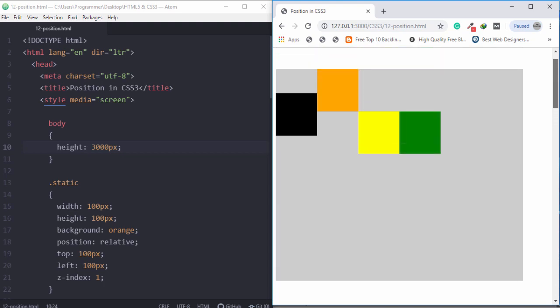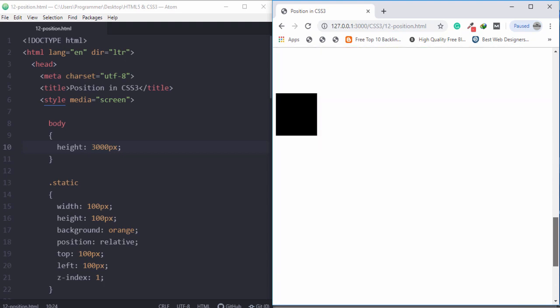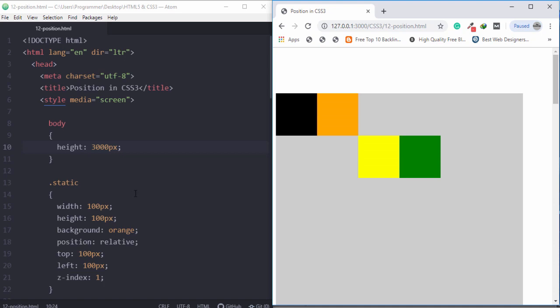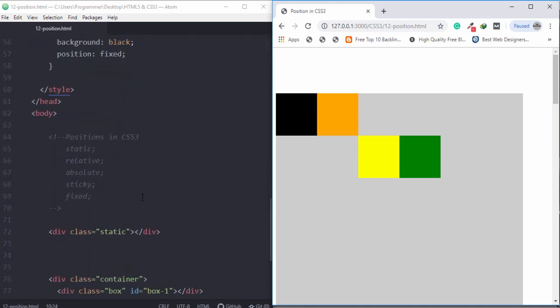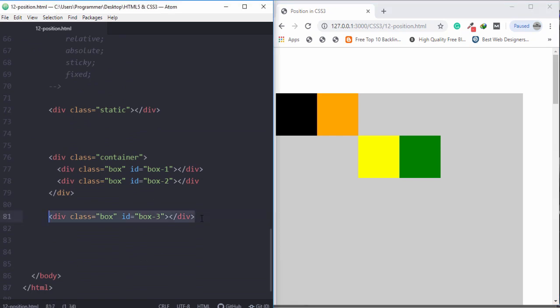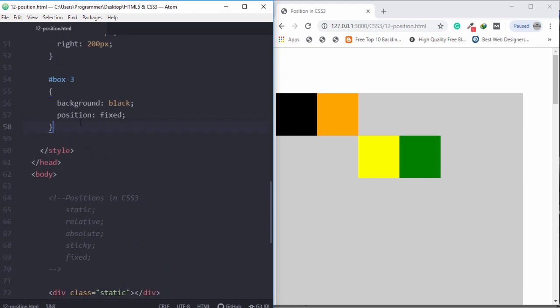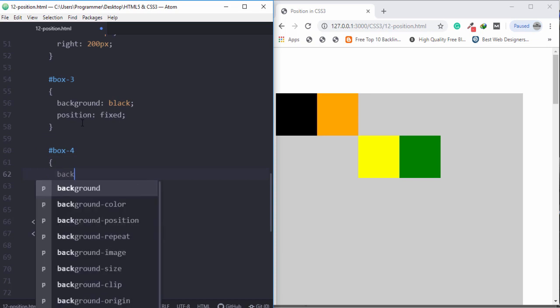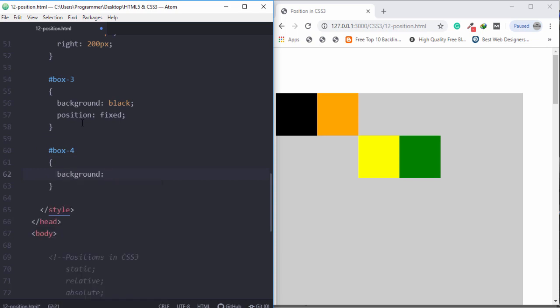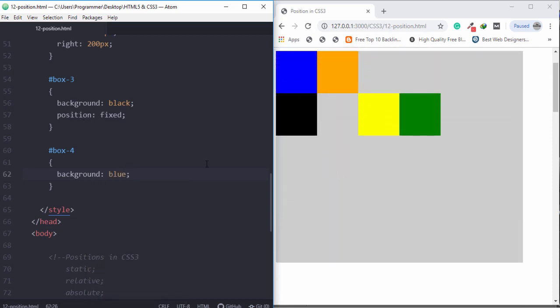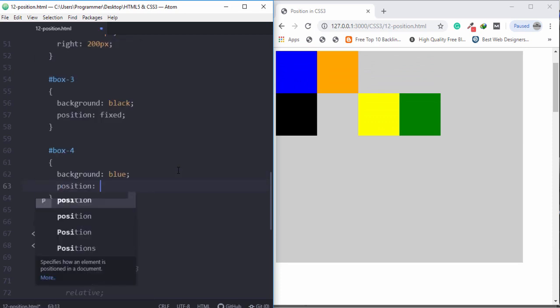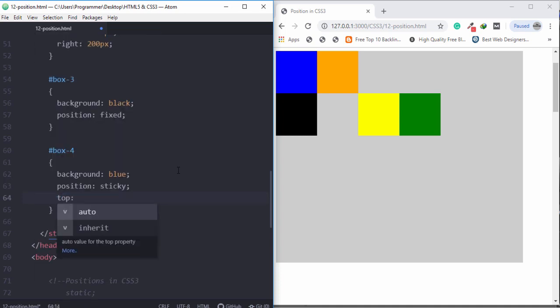As you can see guys, this is called fixed. Now the next one is sticky. So I'm going to copy that and paste it here, and change it, and assign the box 4, and I'm going to use a background, save that. And I'm going to use position sticky, and also we need to use top 0 pixel.